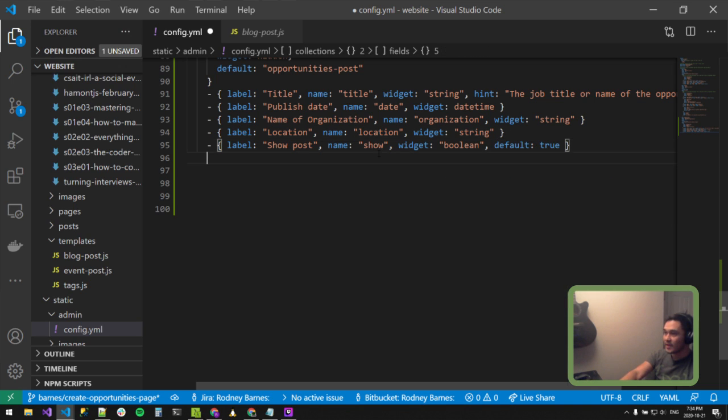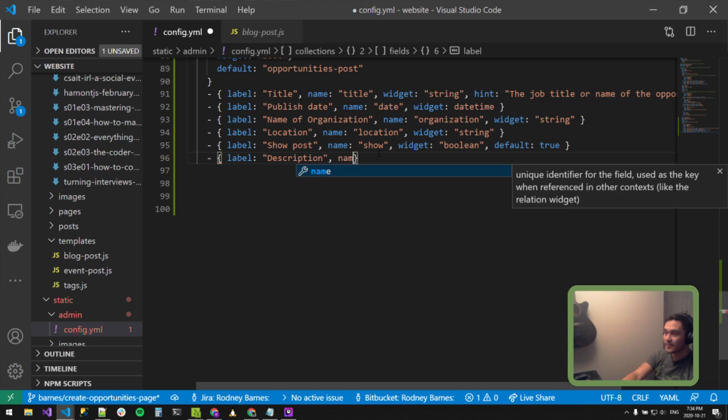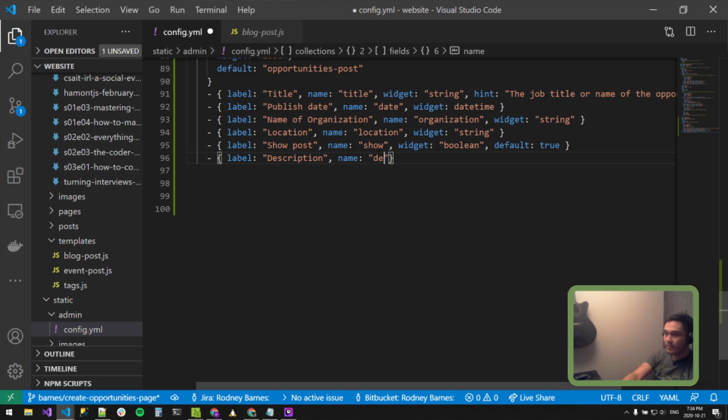We're going to set the default to true. Now we're getting into the meat of what a job or an opportunity is, which is the description. We have a label, and the label is what the user sees. The name is what our application will use. And I'm generally tying them one-to-one so I don't forget what one means.